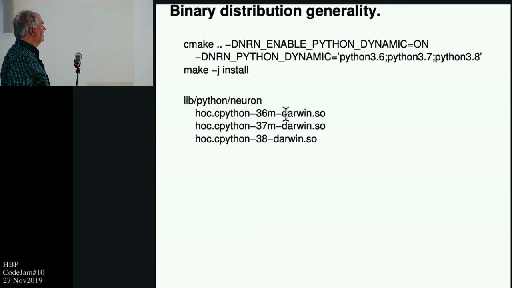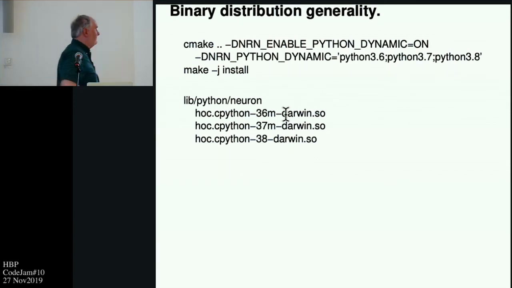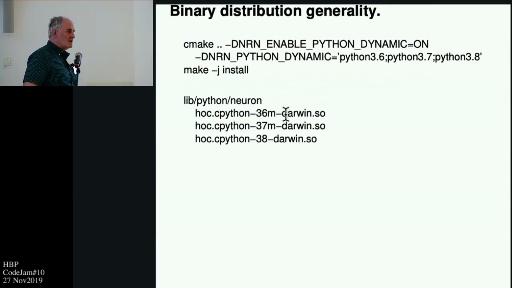And what happens then is because of these three Pythons that I'm building against, there are three shared object modules that are constructed with these kinds of typical names. In this case, 3.6m, with the m for Python memory allocation, and now the latest 3.8 is also specified. So we can do that and distribute in the binary installer a variety of Pythons that would work with this particular installation.